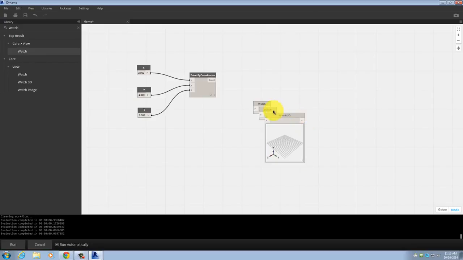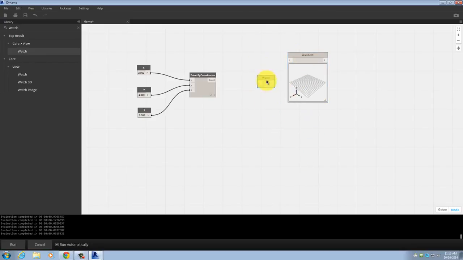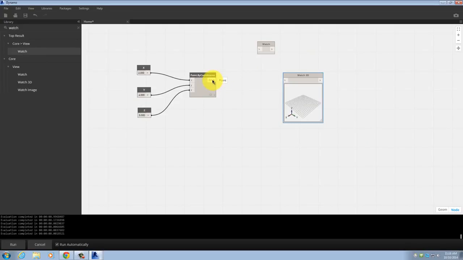I guess single click works, not double click. So Watch 3D is like a miniature version of the background preview that we had turned on before. You can drag the point from the Point by Coordinates node on the right side into the left side of the Watch 3D. And then you can have a mini 3D view of what's going on that, once moused over, you can move around and look at.